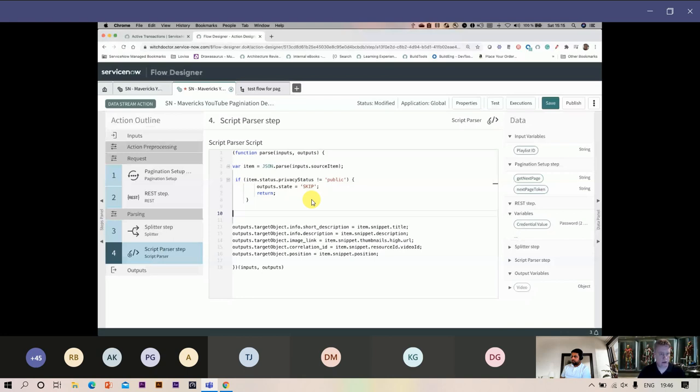It's also possible to use the data stream action through a MID server. I have never done it myself. And there is one thing, since we're talking about best practice, that's not data stream related, it's more flow design related. On production, it's best practice to turn off logging due to performance.